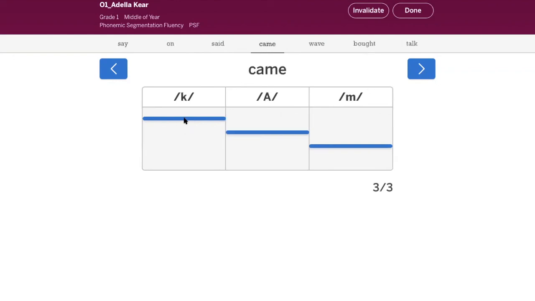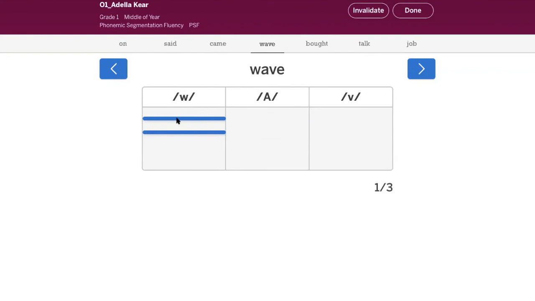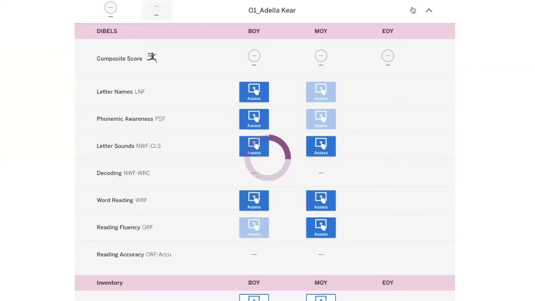Came, I can see that the student said each individual sound. And our last word, wave, the student, before time ran out, repeated the W sound 2 times. Let's go ahead and click done. And that is it for this assessment.